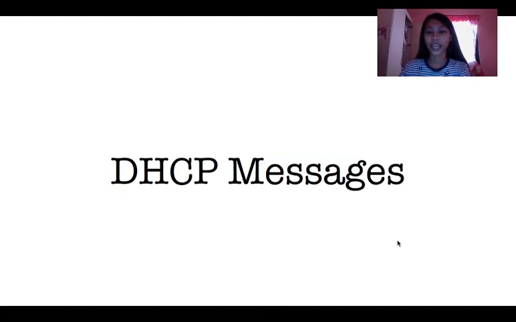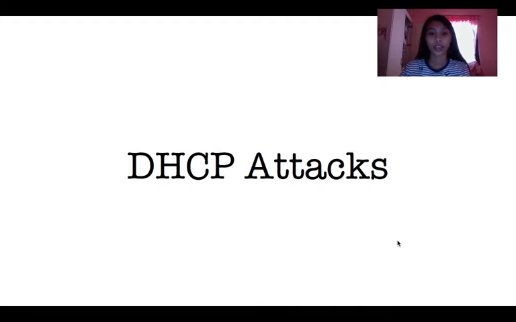Next, our DHCP messages. DHCP servers dynamically provide IP configuration information including IP addresses, subnet mask, and default gateway. Our DHCP attacks: we have DHCP starvation attack and DHCP spoofing attack. In our DHCP spoofing attacks, under that we have our wrong default gateway, wrong DNS server, and wrong IP addresses.